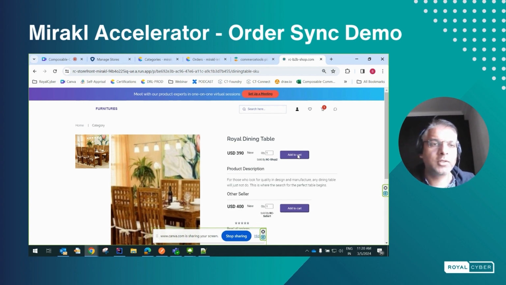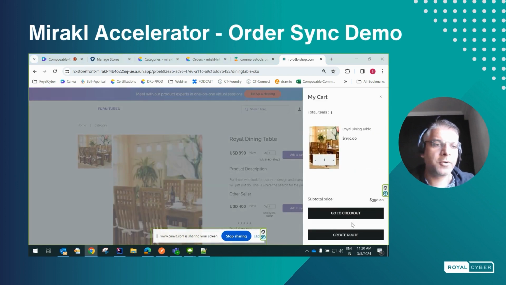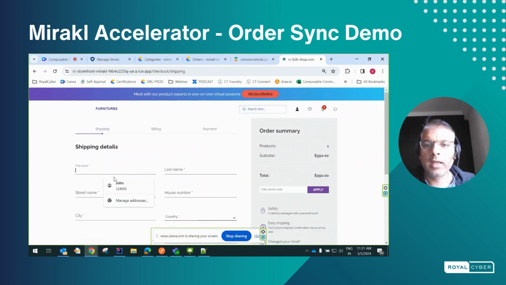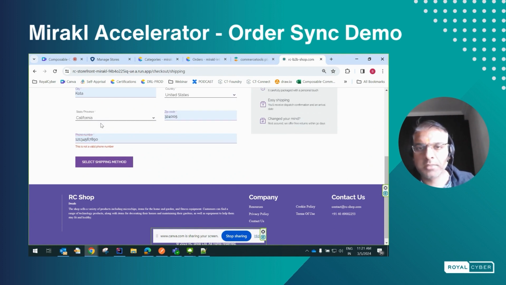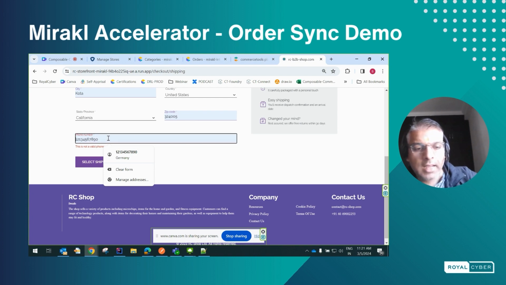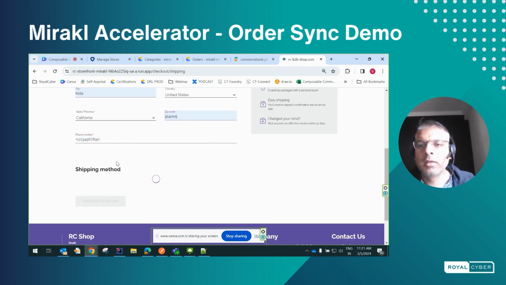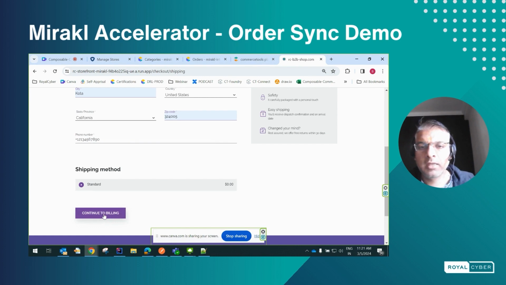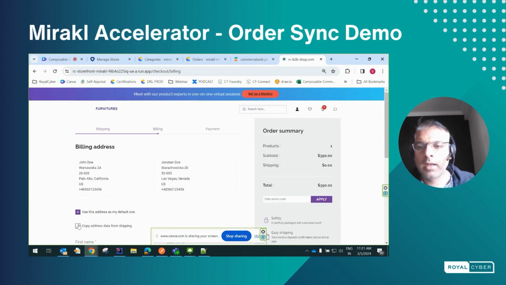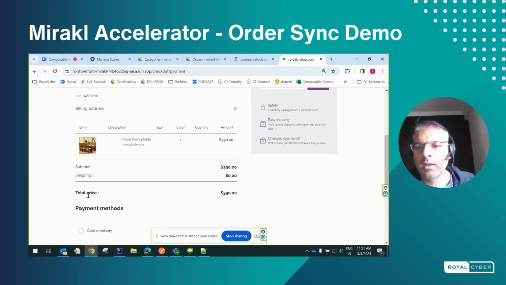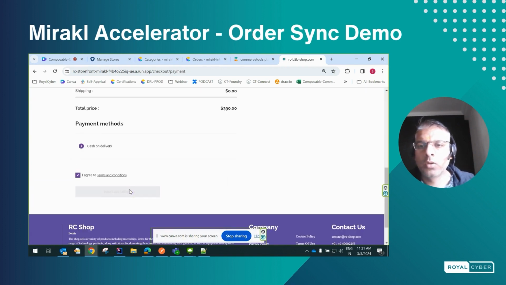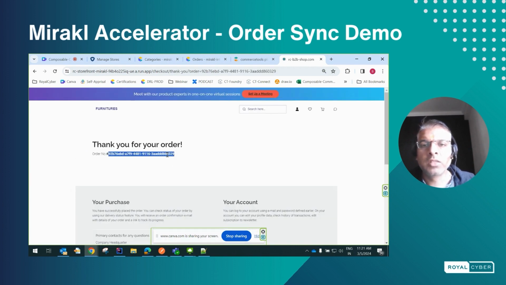So I'll add this product to the cart and continue with the checkout process, and I'll fill in the details of the customer, selecting country as United States because tax has been configured for that country only, and I enter a phone number. I'll keep it simple. Shipping method is standard, which is 0, and I use the same address for shipping. I continue to payment and I'll choose cash on delivery. So this will create an order for me. This order was just created by this customer on the e-commerce platform.